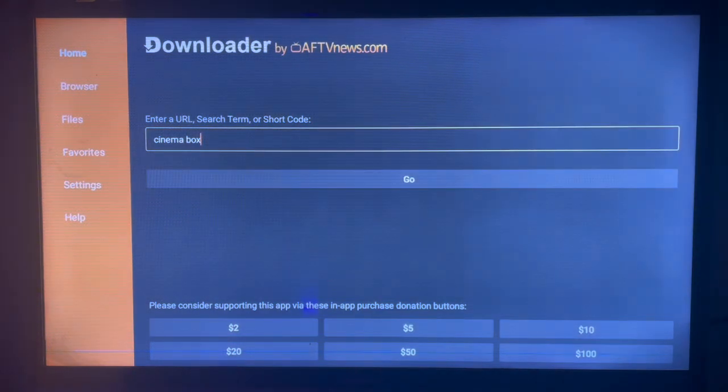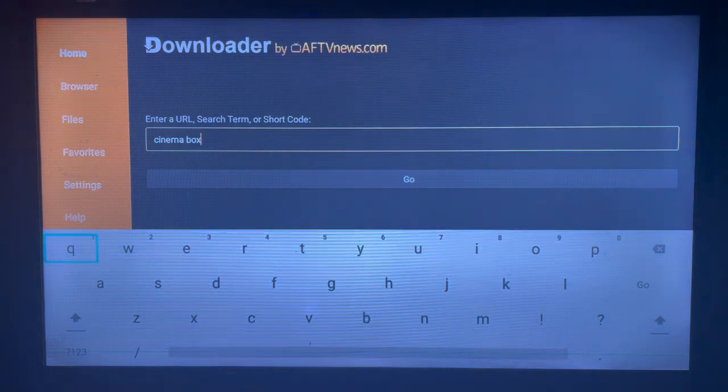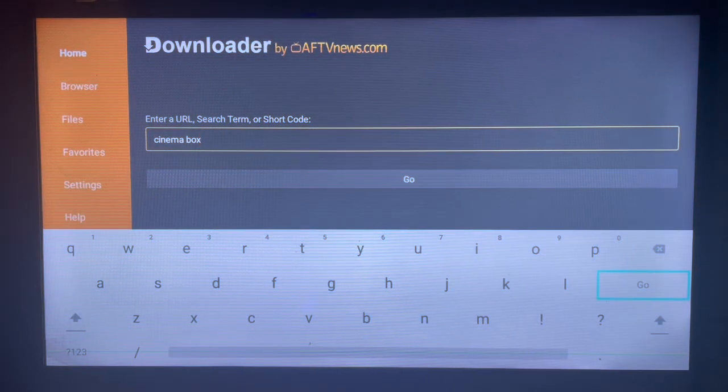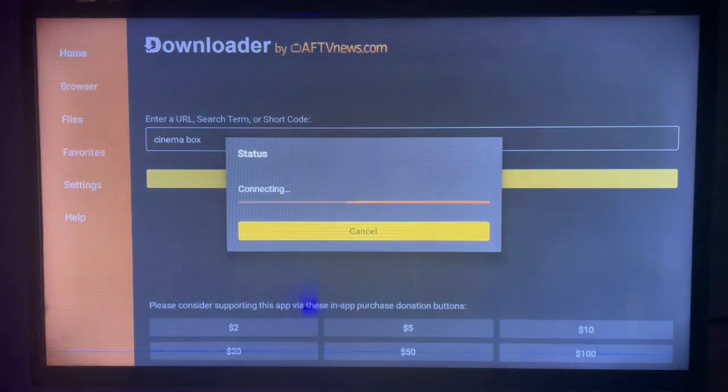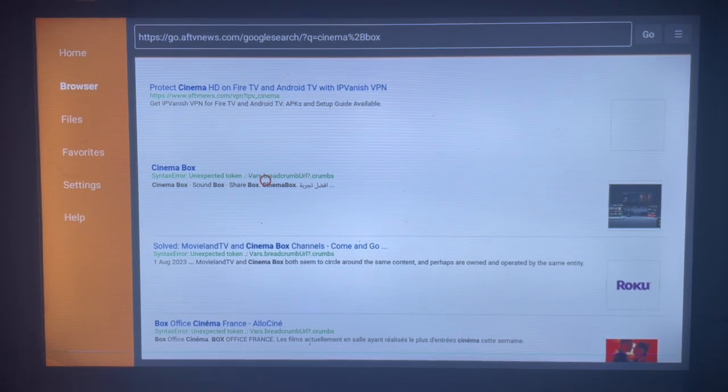So after getting Downloader on your Smart TV, all you have to do is come over here, write in the right keyword and search. Now the keyword can be CinemaBox or CinemaBox download or install CinemaBox or whatever you want to use. You must just have CinemaBox, something relevant to what you're searching for. So once you search the keyword I've written, this is what Downloader is going to do. It's going to show you the options where you can get CinemaBox.